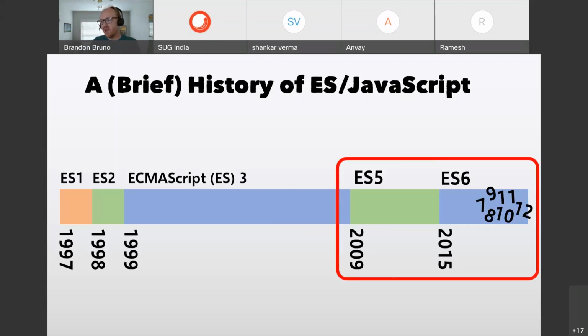For the sake of learning React, we really only care about all this modern ES5 and ES6 stuff. So some of the topics I'm going to talk about and some of the things you're going to see in code fall into this realm. Again, I've been building applications for so long that I really started back in that 97, 98 era. So it was very difficult for me to modernize and learn some of these newer features of JavaScript, but it's definitely required.